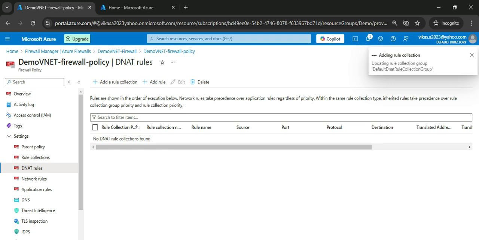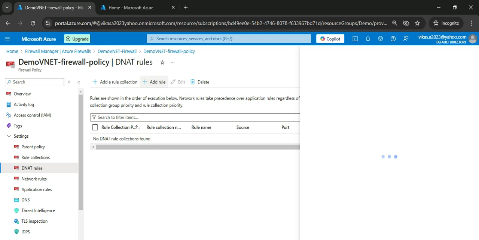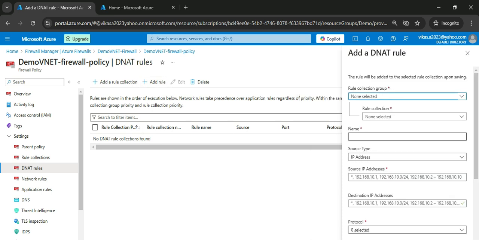Once that is added, we need to set up a rule again. We have created a simple DNAT rule collection. So let's add one more rule. Let's click on add rule. It will open a new window where we need to set up some DNAT rule. Select the collection group that we created, then click on the rule collection that we just created, that is demo firewall, and then enter a rule name.